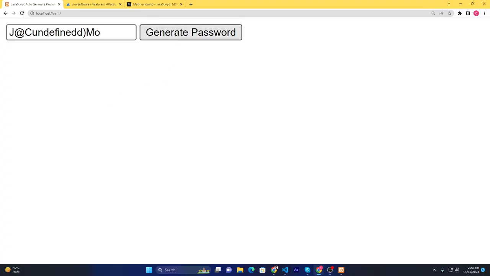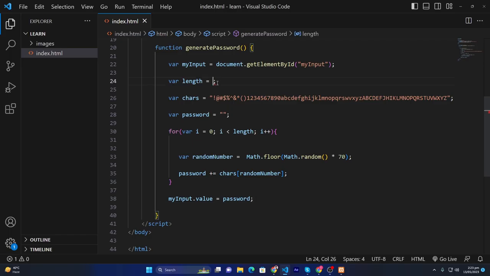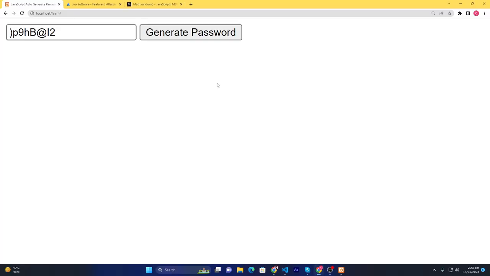So friends, here you can see that this button is generating a password for us. Similarly, if you want a bigger password, like 16 characters, you can type 16 here. Now you can see that this function will generate a password of 16 characters.